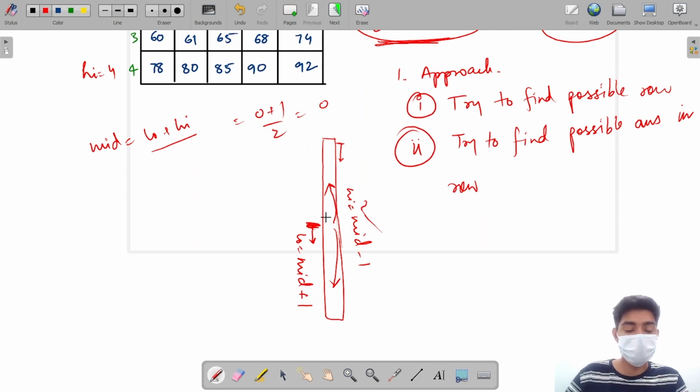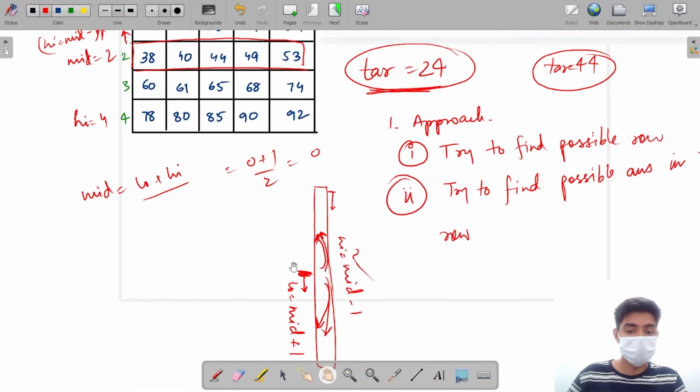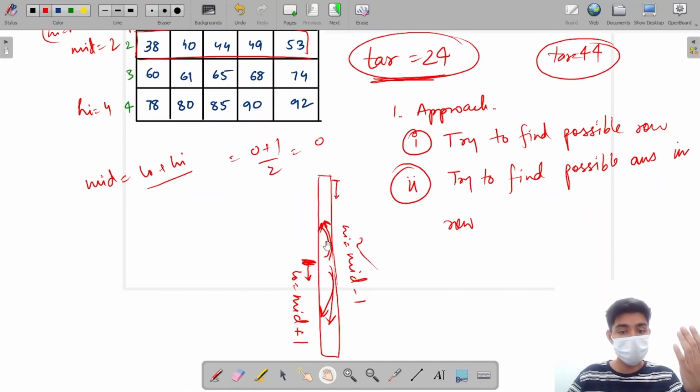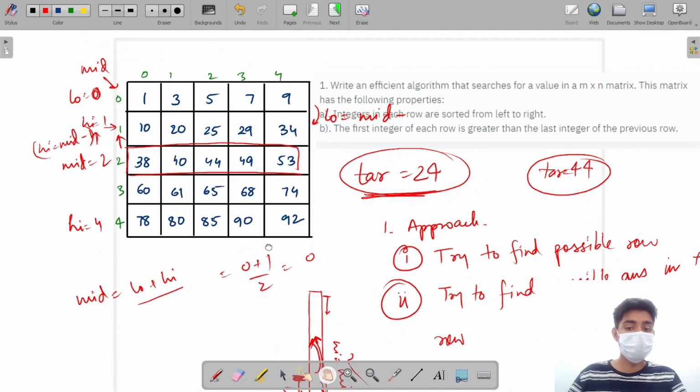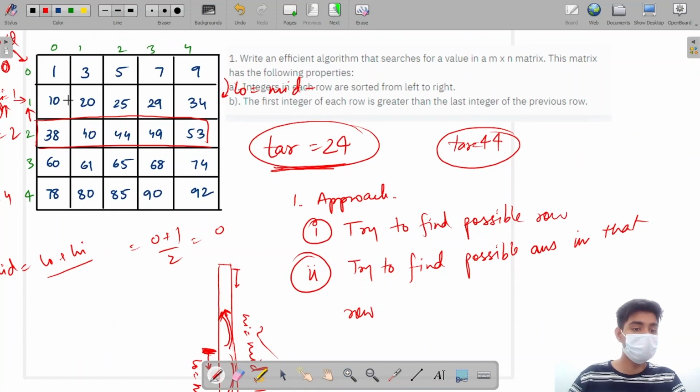Right? It is going to be on either this side or this side, and I'm checking for my rows. If it is on the above-hand side, then my high would be mid minus 1. And if it is on the below-hand side, my low would be mid plus 1. Okay, so I know the possible row using this approach. My low would be here and my new mid would be this, right? This would be my new mid.